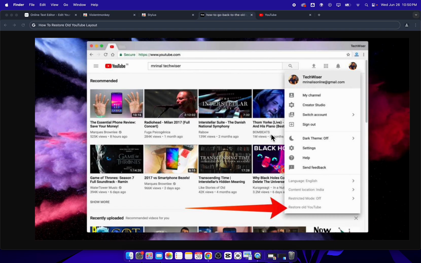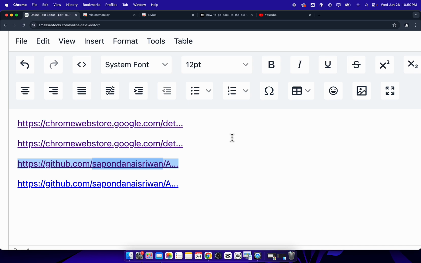In this quick tutorial, I'm gonna show you how to restore the old YouTube layout. So the first step is to simply go to the description of this video, and then you're gonna find these 4 links. You're gonna have to click them in order.